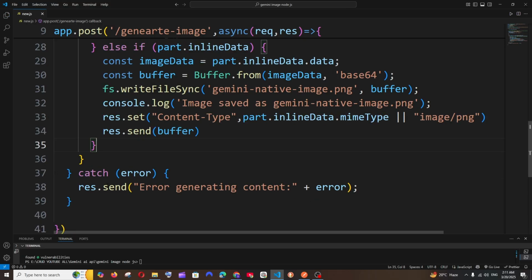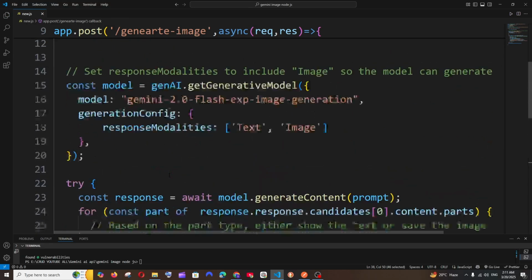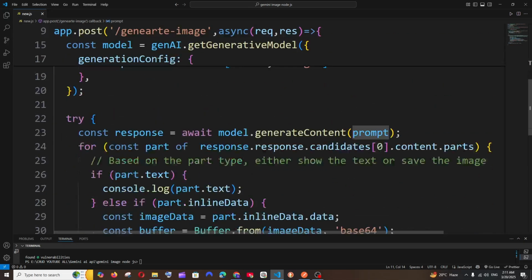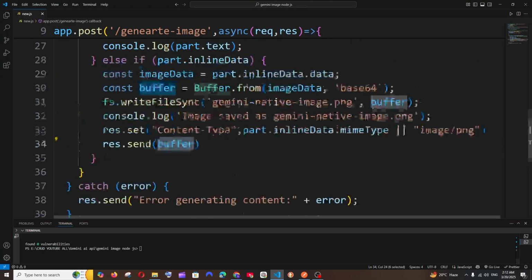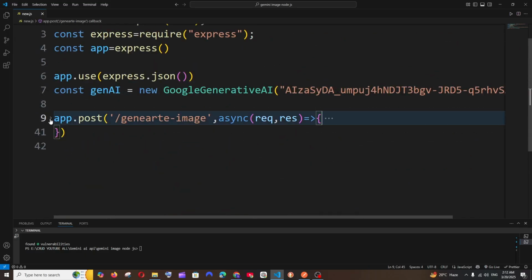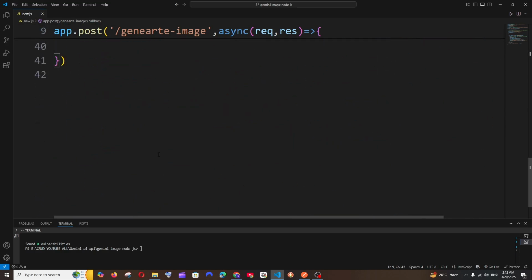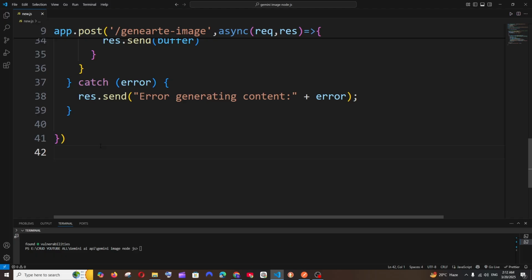We can just save it. We are sending the error in case there is any error. We have sent the prompt, and here we are having the image. We are setting the type of the image which we want to display, and we are also sending the image itself. That's well and good. Everything comes inside our app.post. So that's perfect. And the final thing is we need to start our application.